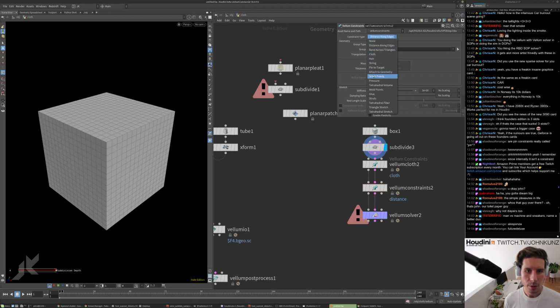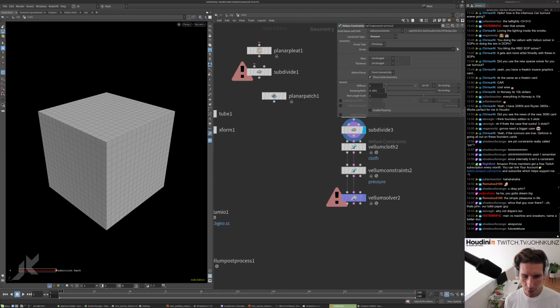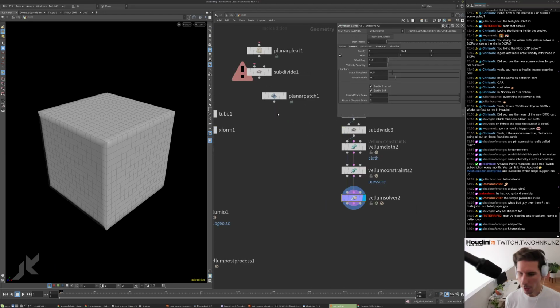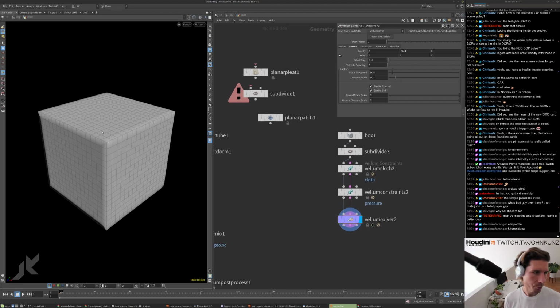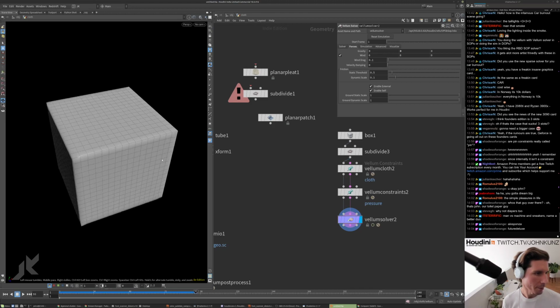And then this one, we'll just talk about pressure quickly. This is different than the Pyro pressure field. Basically this is, just turn off gravity. This is saying internally like the air pressure pushing outwards. So this is the best way to do inflation and really cool effects like that.